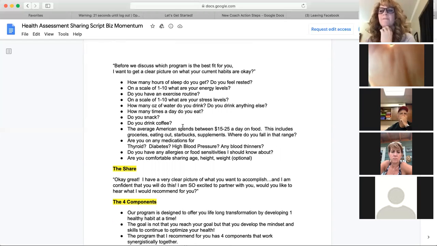How many hours of sleep do you get? Do you feel rested? On a scale of 1 to 10, what are your energy levels? Do you have an exercise routine? What does that look like? So I can go through all of those in just a couple minutes, and it doesn't take too much of my health assessment time because my goal really is for the whole health assessment to only be 20 minutes. I can't spend too much time in this.